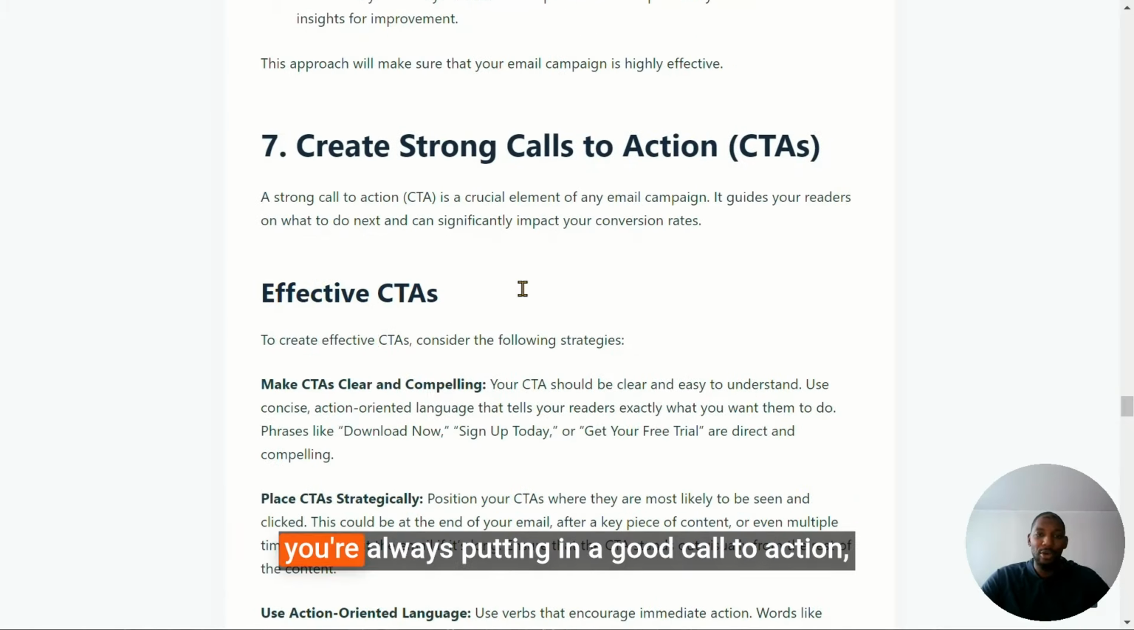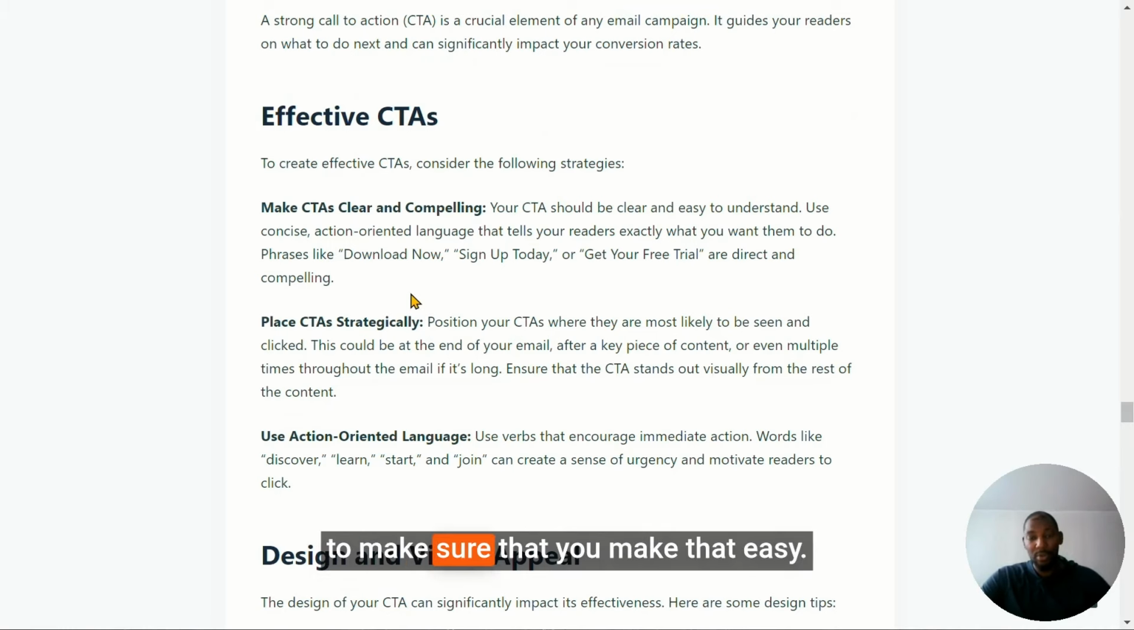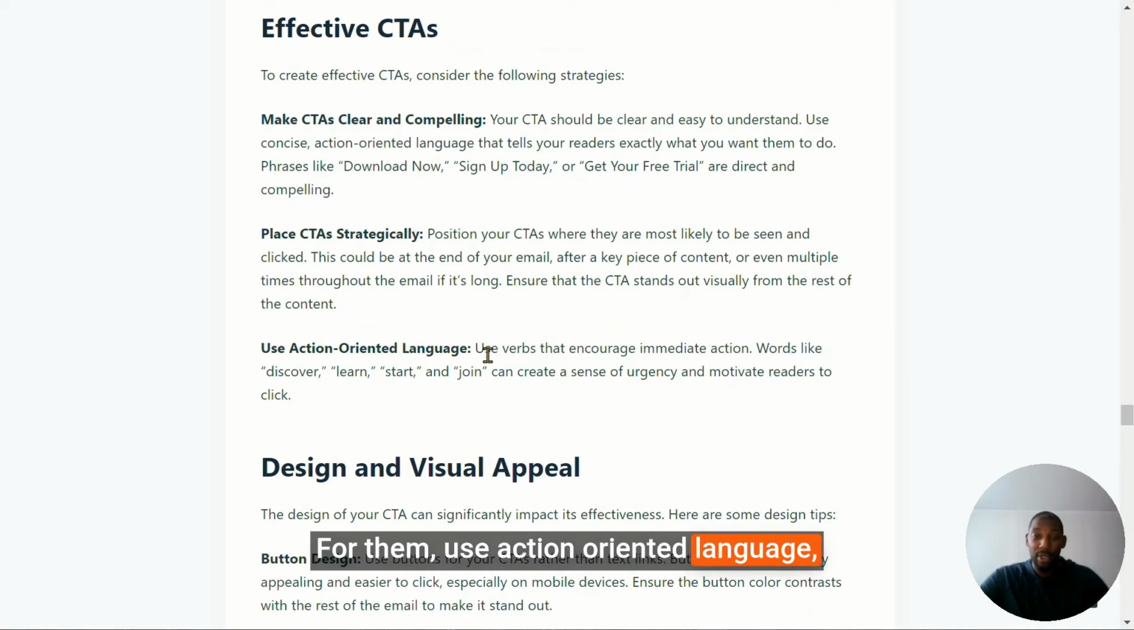Then at the end, you're always putting in a good call to action, telling them what you want them to do next. It could be subscribe. It could be wait for the next email within this campaign series because it's going to tell you this and that and this. Plenty of different things, but you want to make sure that you make that easy. If you're asking somebody to click a link, make it easy to see. Just place it strategically for them. Use action-oriented language, verbs like learn, start, join, things like that.